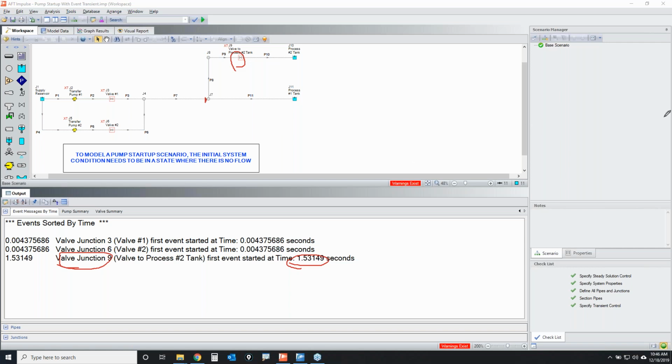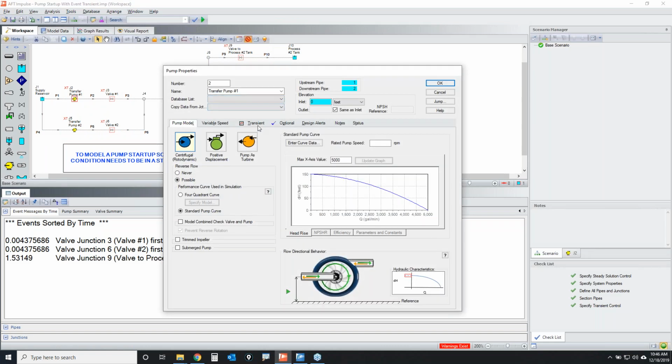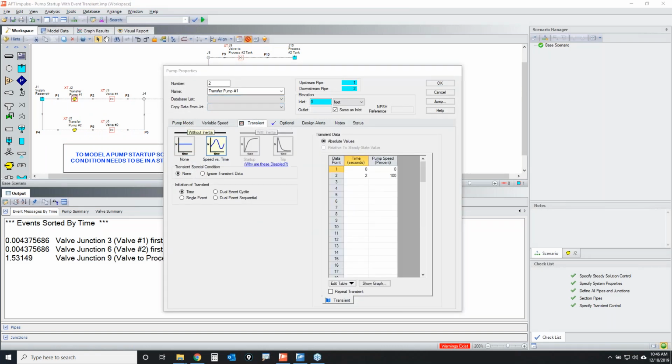Now the reason why it's telling me that these two valves are opening, but it doesn't say anything about the pumps, is because I used a time-based transient here, and I used an event-based transient here. So this is something worth noting: if you are looking at the transient window and you choose time, for anything that you choose time, they're not going to show up in the event messages tab in the output window.